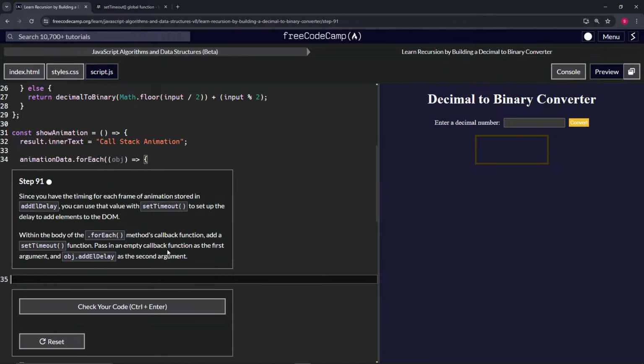We'll pass in an empty callback function as the first argument and obj.addLDelay as the second argument. Okay. So within the body of this, we're going to start off by having setTimeout right there. And for the first argument, we'll do an empty callback function. So we'll have this empty set of parentheses, the arrow, and also the code body like that, the empty code body.